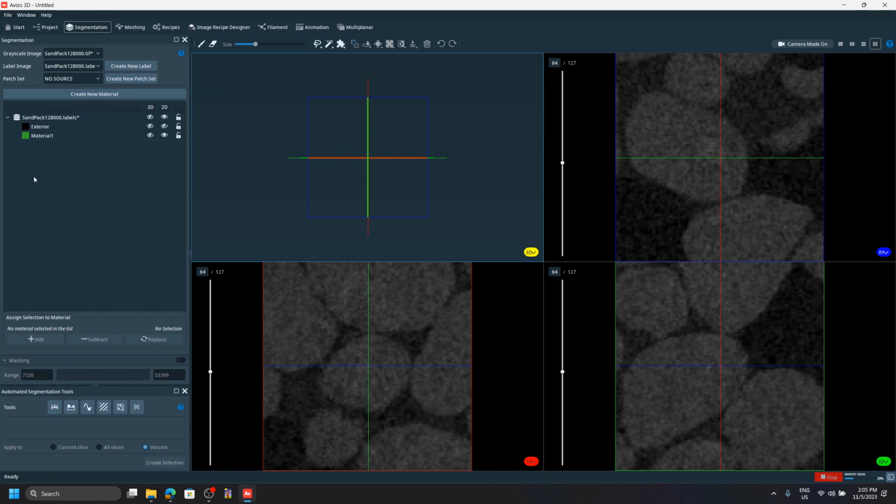And then over here is the list of materials, right? So we have the default exterior, which is assigned to number 0. Material, you can double click it and then change it to, let's say, sand. You can click this one, create new material, to create another one, let's say air. And then obviously on the right side you have the slice views.